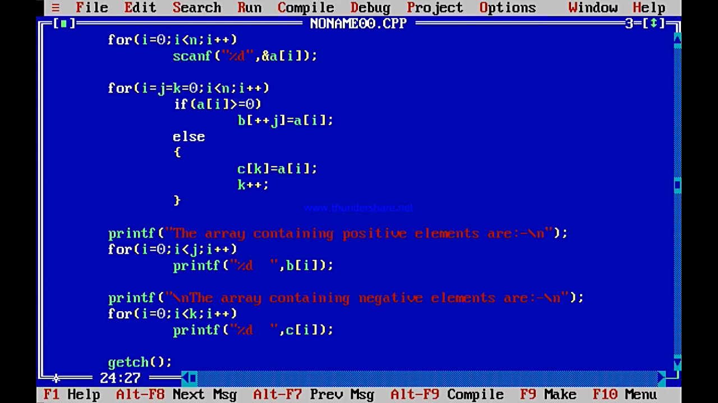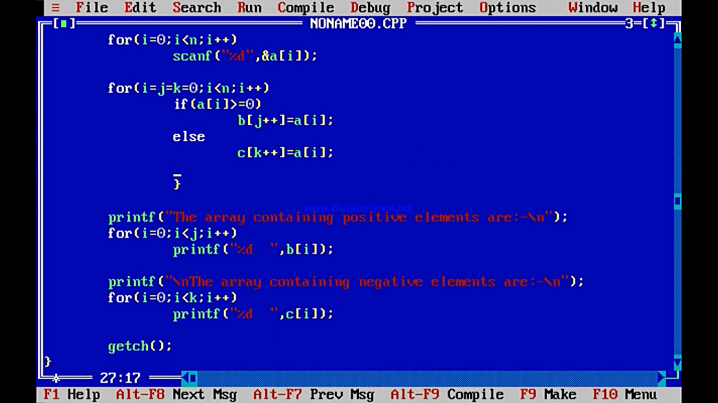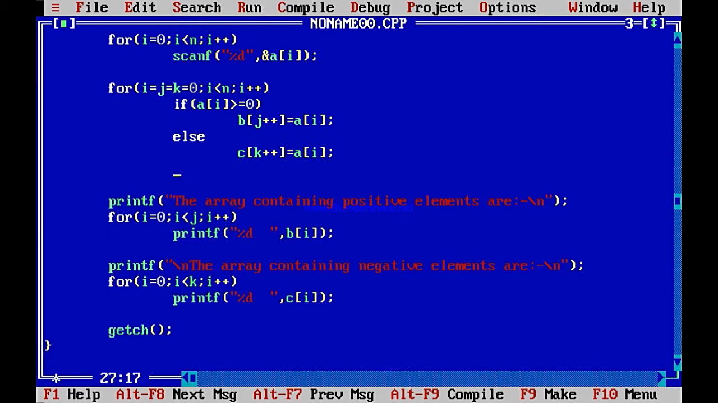However, I don't want that over here. I want Bj to contain Ai and then J to increment. So you write like this. Here it will mean copying first, plus plus next. So firstly, if you enter with J equal to 0, then Ai will be copied to B0 and then J will become 1. So here also you want the same thing, Ai to be copied to Ck and then K to be incremented. So you can avoid this line over here and simply you can write Ck plus plus equal to Ai. In this case you don't need the bracket of else, you need only one line. So this thing will work now.